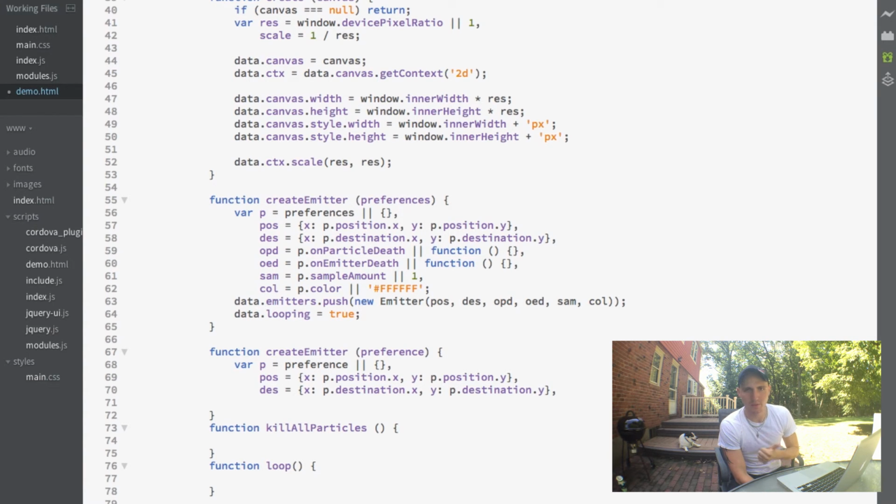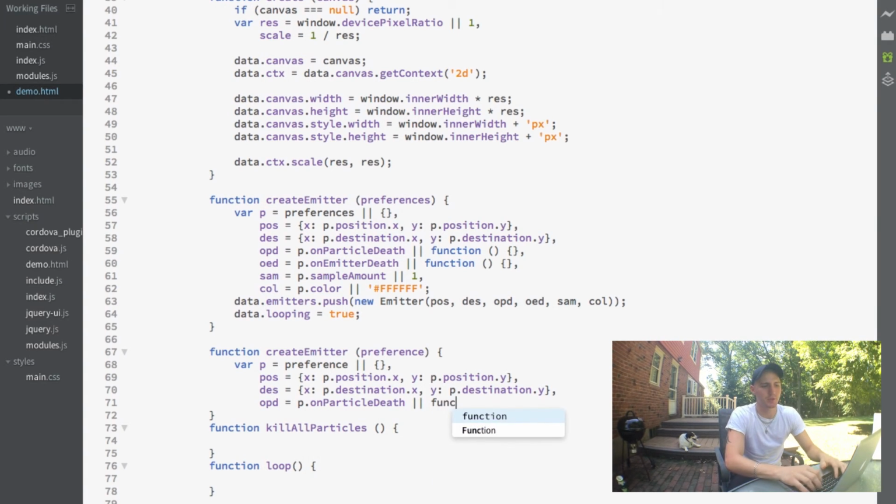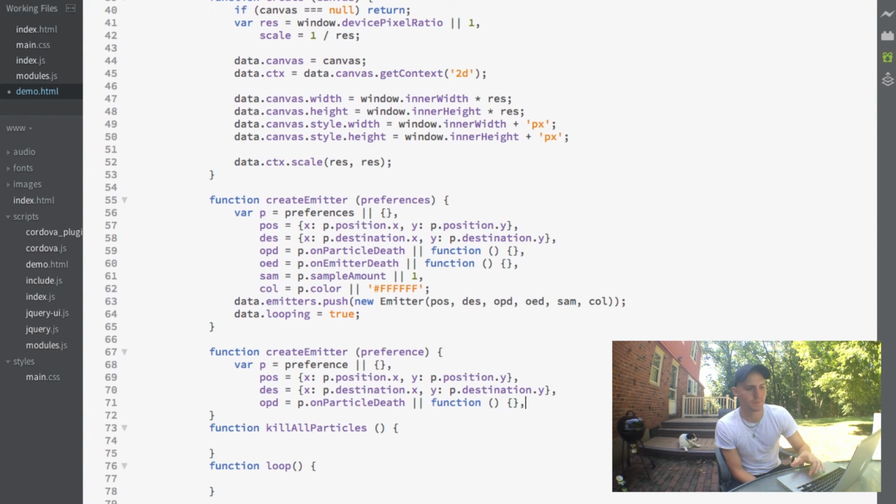And then the next piece is OPD, and that's just for on particle death. Basically what that's going to do is call a function that we pass in every time a particle dies. The reason we do that is because if you'll see in the game, every time a particle hits the top, it counts up on the meter. So we have the particles on death counting up on that thing. So we want to just make sure that we are passing in a function. So we'll just say on particle death, or just default it to an empty function, because in case you don't want anything to call when the particle ends, then you just pass in that empty function and you don't have to worry about it.